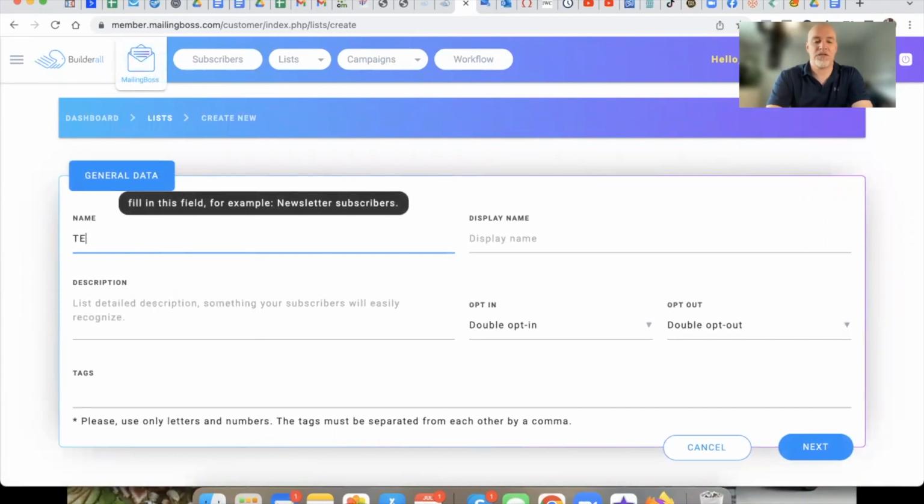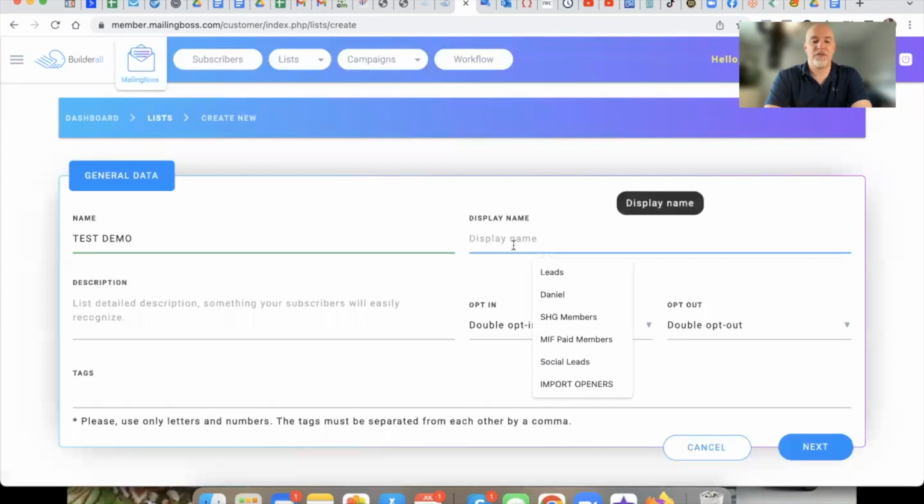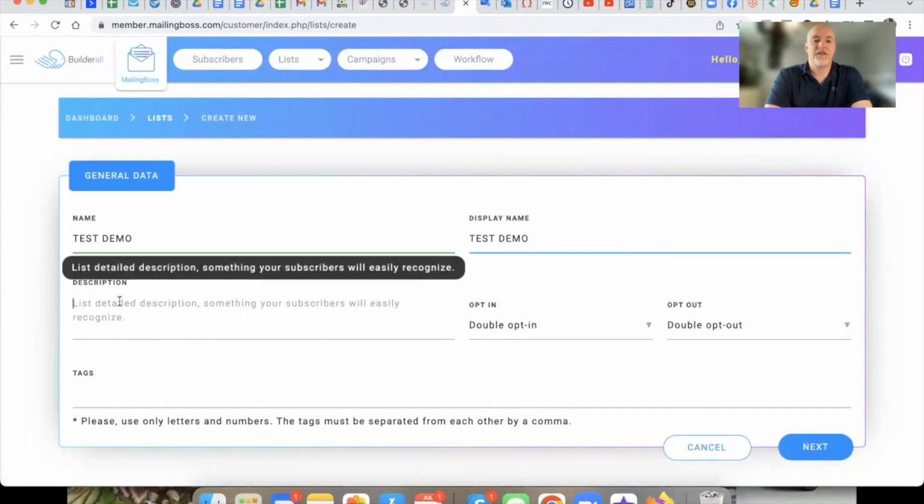We're just going to call this test demo. The display name of the list, again, I'm just going to call that test demo. This is the description when people opt into your list. So if someone goes to your capture page and they opt into your list, or when they opt out of your list, they're going to be able to see a description of your list, like how they got on there.